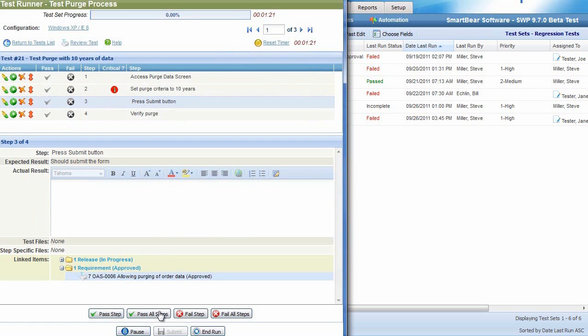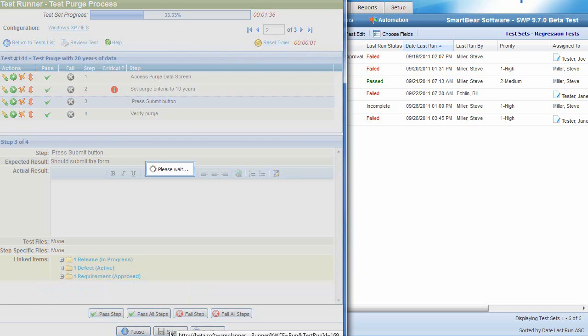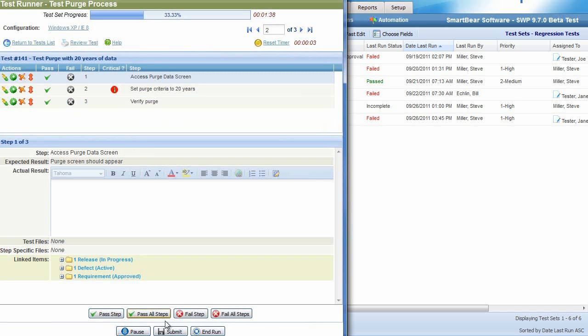Now at this point, I can go ahead and pass all my steps if I wish, and I can press Submit. As soon as I do that, it'll ask me, do you want to update the test library with your changes? If I choose yes, it'll update the library. If I choose no, it won't. It'll only change it for this run. I'll go ahead and choose yes and continue on with my testing.